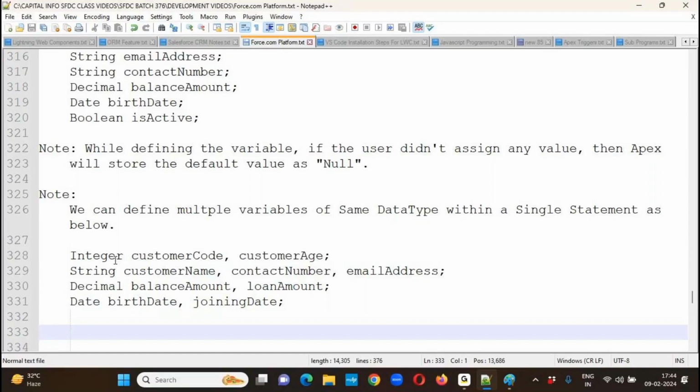Now, sometimes you can raise a question: sir, I don't want to store null value, I want to assign my own. I want to store the customer code, customer age, customer name, email ID, and contact number values. Like that, I want to store the values on my own. How to assign the value for this variable? Okay, let's see one by one. As of now, we know how to define the variable. Now let's see how we can assign the values.